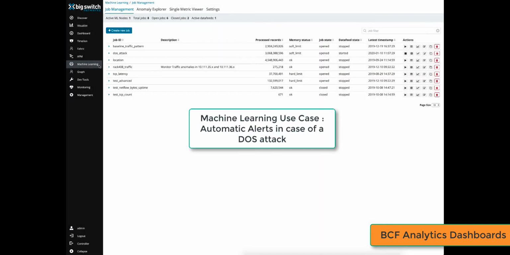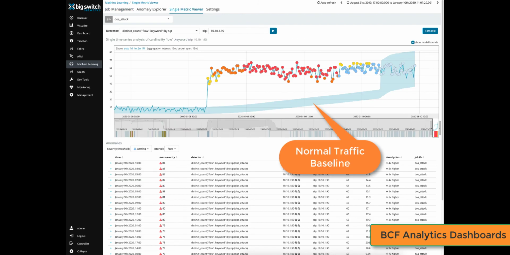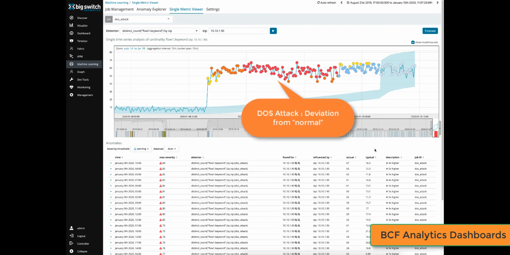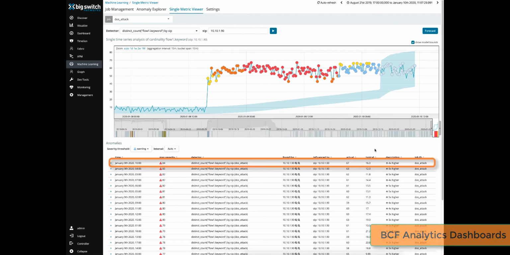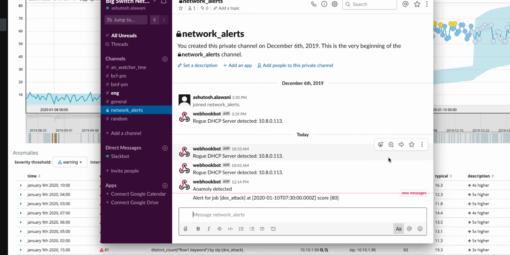Now on to the last use case. When there is a DOS attack, can the network admin be automatically alerted? Using machine learning, analytics can establish a baseline of normal traffic patterns. This baseline can distinguish between a surge in traffic, perhaps due to a large online shopping event, and a DOS attack. In the case of a DOS attack, the traffic pattern deviates from this baseline, and machine learning identifies this as an anomaly. The admin is immediately alerted with the details of the anomaly.